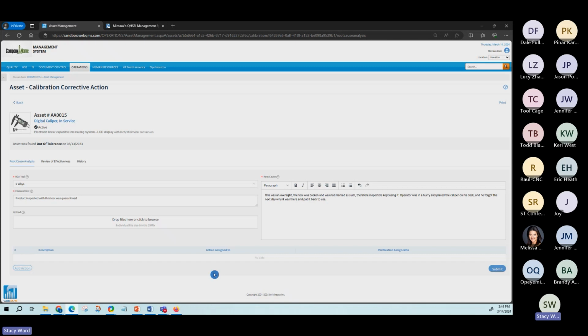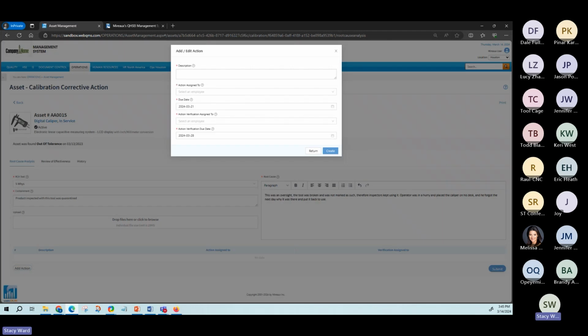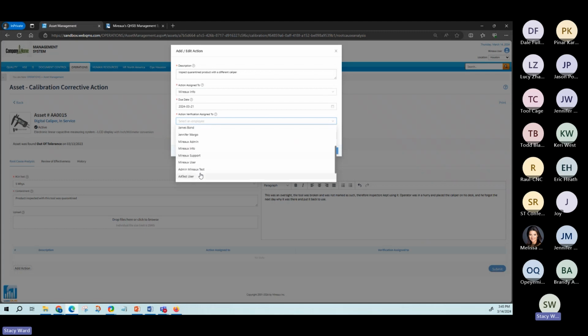Now let's add action. We'll add a couple of quick actions here. So what do we want the first action to be? We are going to say inspect the quarantine product with a different caliper. We are going to assign that out to Moreau info. I'm just going to leave these due dates so we can go through this, but it's got your due dates. I'm going to assign this one to Moreau user. Okay, and we just create it.